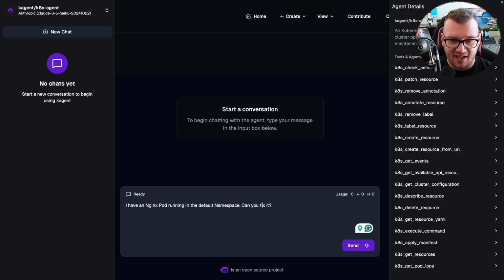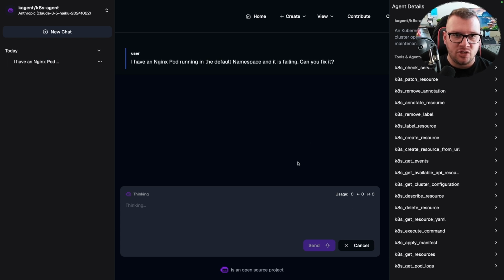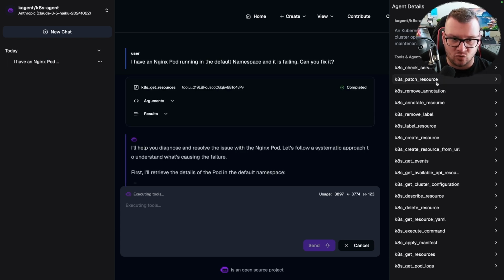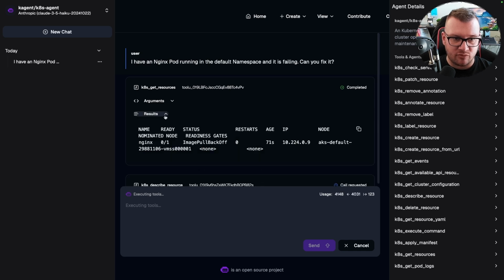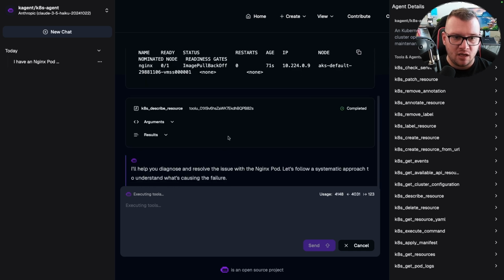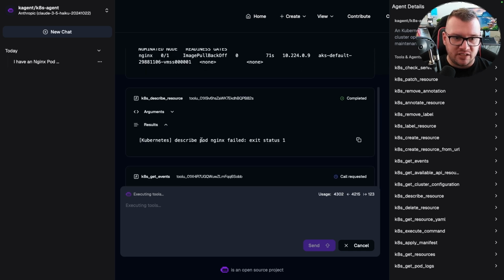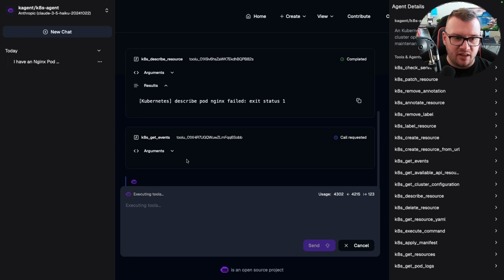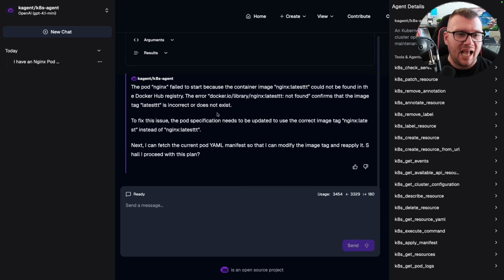And it is failing. Can you fix it? All right. So now this is going to call out to some of these MCP server tools. First we can see it get resources. We can see describe the pod. We can see that it's failing. It's going to get any events. And as we can see here, the pod Nginx failed to start because the container image could not be found.